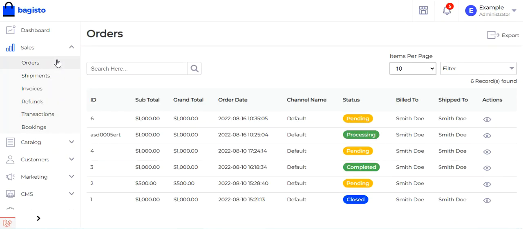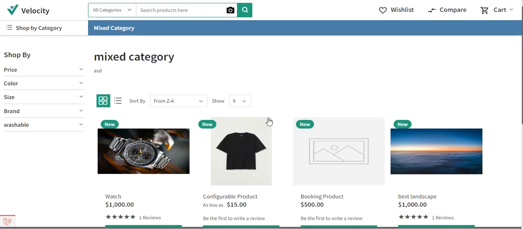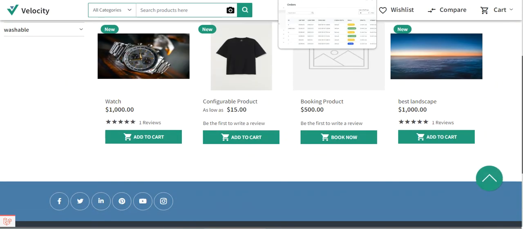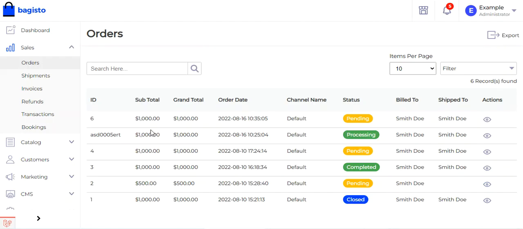As soon as the customer places the order from the store front end and successfully places the order, that particular order comes to the orders section. And here the admin can see the order ID, subtotal, grand total, order date, channel name, the status of the order, bill to, ship to, and a view button is there under the actions column to view the particular order.